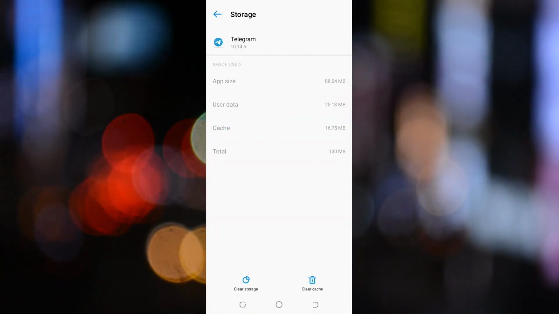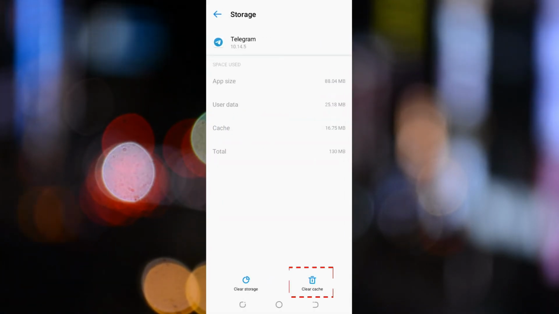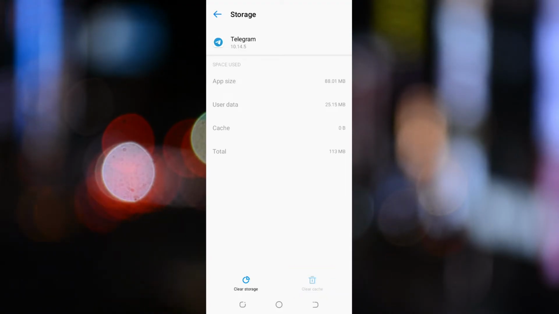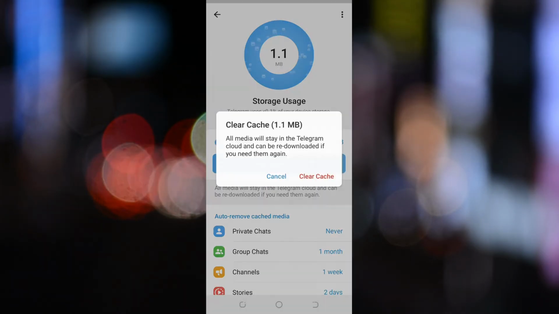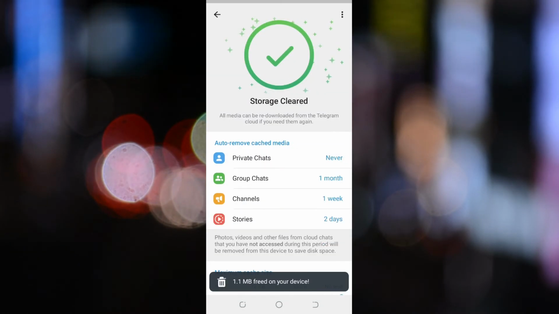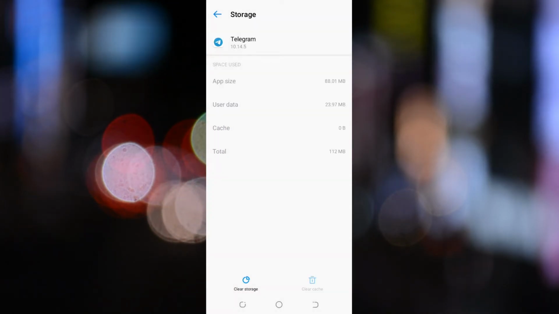Tap Storage and Cache. First, tap Clear Cache to delete temporary files. If that doesn't work, tap Clear Storage or Clear Data. Be aware this will reset the app. If clearing the cache and data didn't fix the issue, go back to the app details.